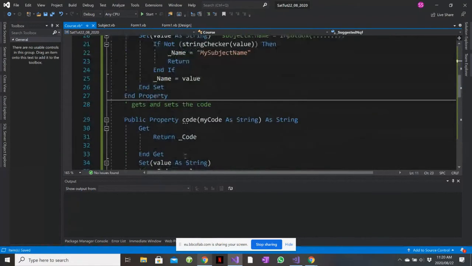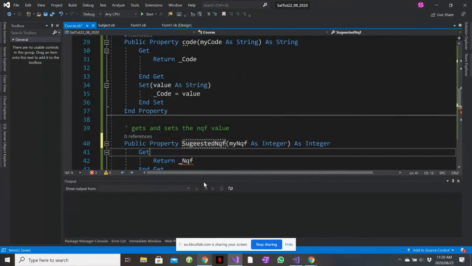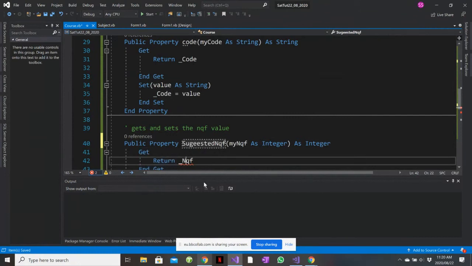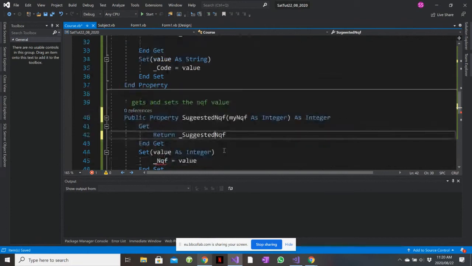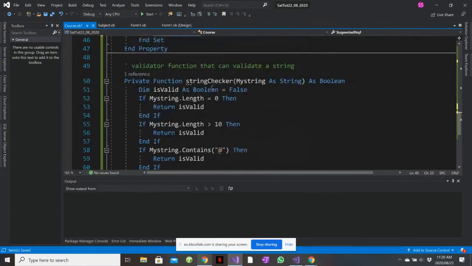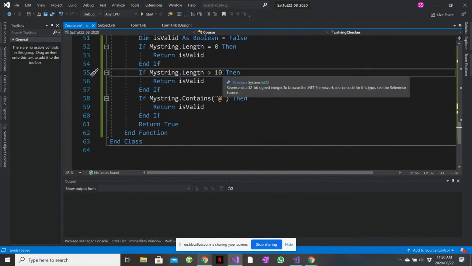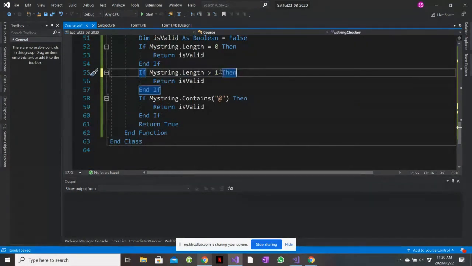Okay. And here we'll have property suggested, and otherwise it will return suggested in here. Or it'll set a suggested. Okay. The string checker, this is checking for alphanumerics. It's got a max length of 10. So if it's a max length of 10, we check for 11, right? Yeah, my numlock.